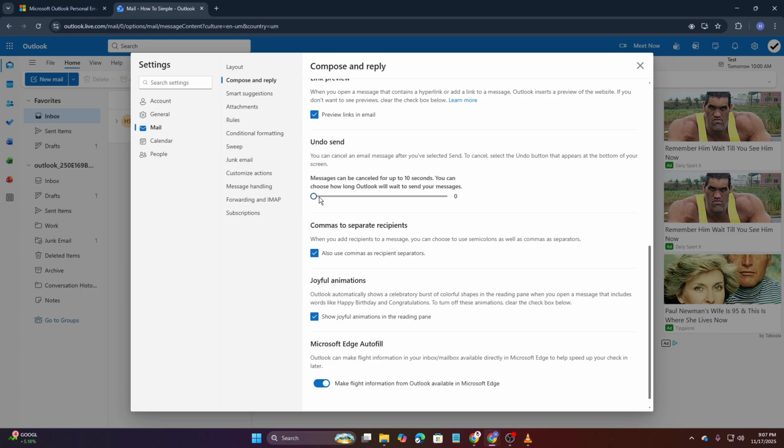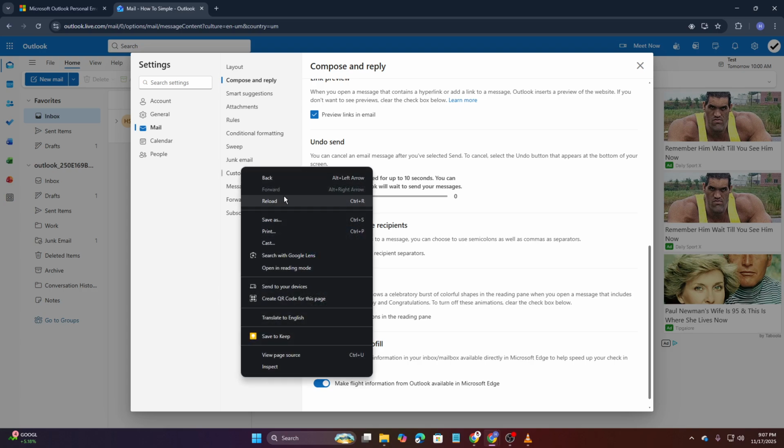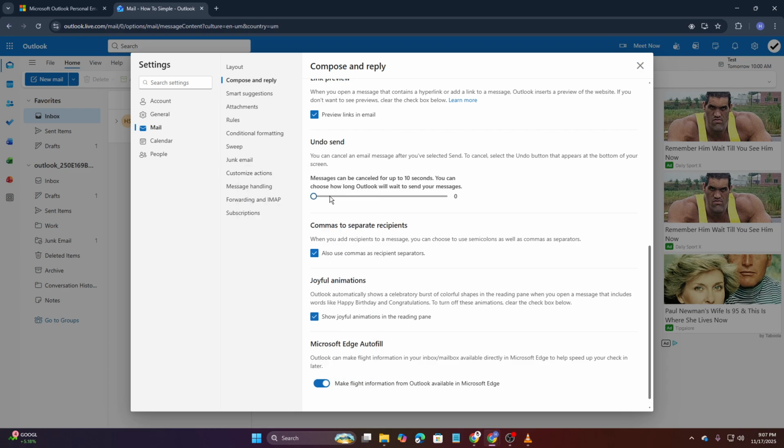It's important to note that Outlook doesn't truly unsend an email. It holds it for that short delay, giving you a chance to recall or edit it before it reaches your recipient. Once you set your preferred delay, hit save, and you're good to go.